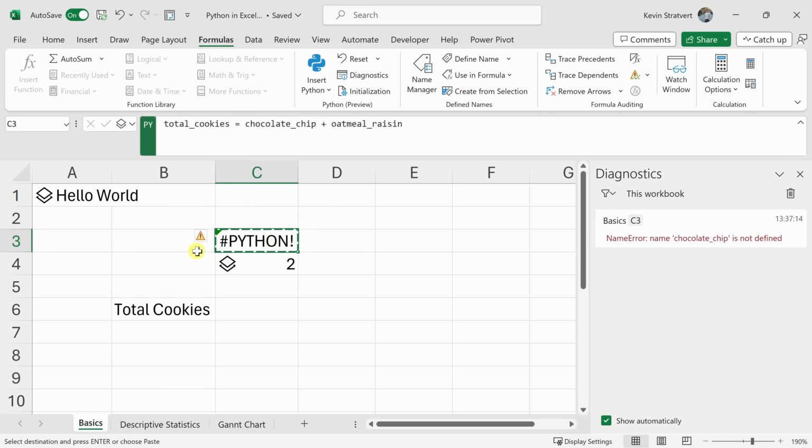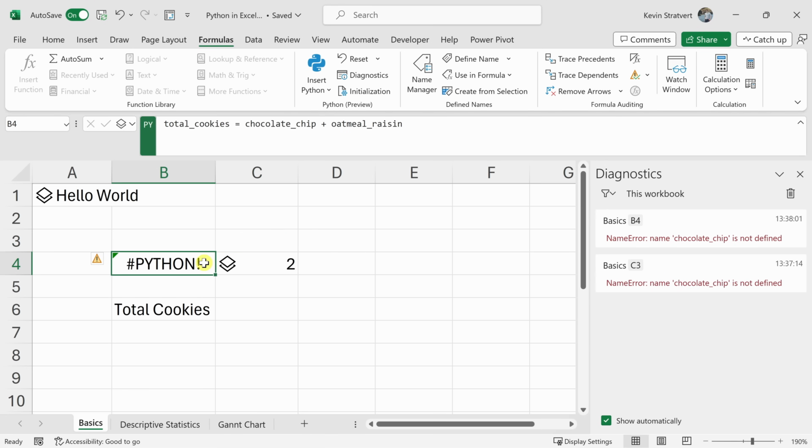So let me cut this and let's move it to the left to see if that works. And there too, I also get that error message. Let's now cut it again and maybe move it to the right. And here it works. And let's cut it again and I can move it underneath, and there it continues to work. So why is that?